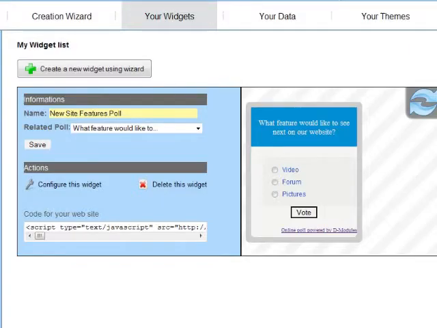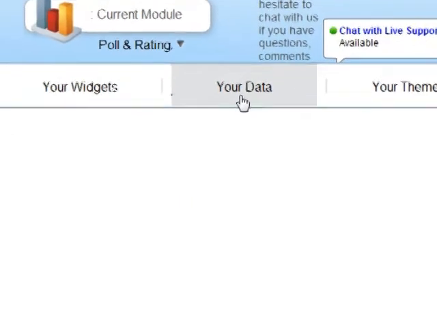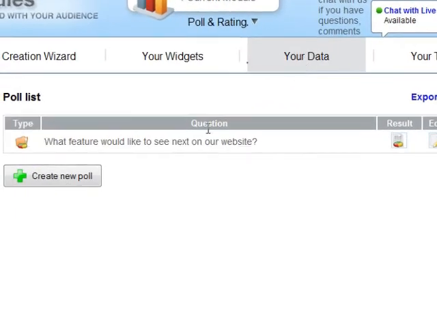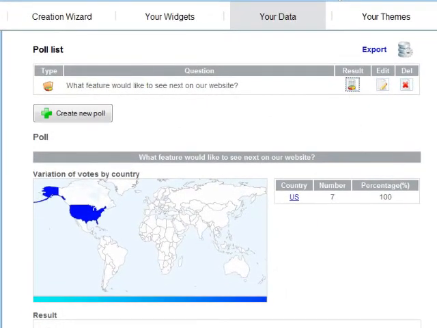Now just gathering the data from your poll is really useful, but the way the data is presented in dmodules is really powerful. Let me show you what I mean. If you click on your data, we'll see the listing of our polls. And this is just the one poll we've created, and we'll click on results. Now this has been running for a while and we've had 7 votes already. Now the first really amazing thing is that it shows you where the votes come from. And as you can see, all the votes so far have come from the United States.